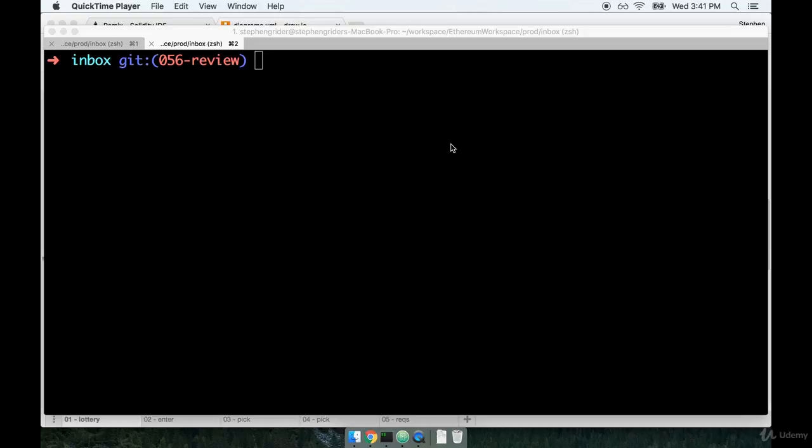In this section, we're going to talk about the purpose of the next contract we're going to make. So we'll talk about what its goal is, and then we'll do some initial design or architecting of the contract itself. So let's talk about what this contract is going to do.